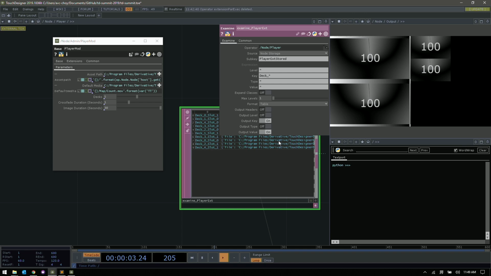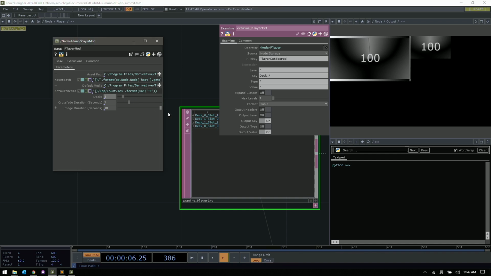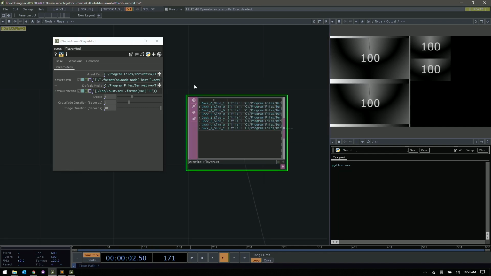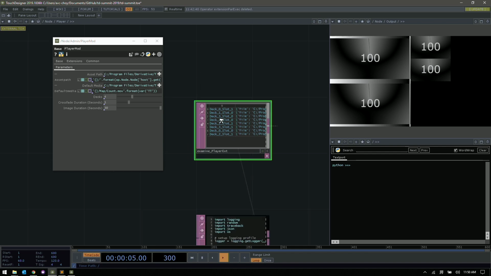What I'm doing here is this is an examine DAT, and it's just looking at my extension here, and trying to find any key or a property that matches this string here. So that's what's happening here. In this scenario, we have 4. And this is the powerful thing I wanted to show you, is that you can pull these things in quite easily, right?